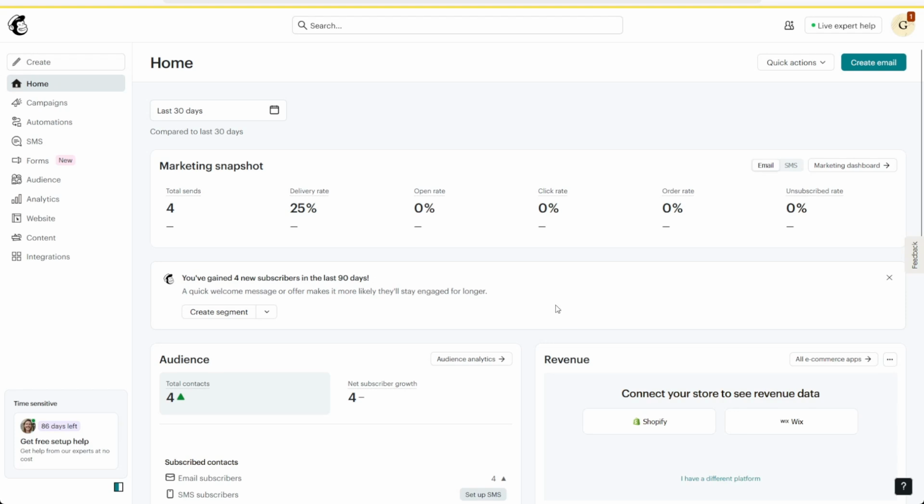In this video, I'll show you how to resend a campaign in Mailchimp. Once you are on your Mailchimp account, the first step is to head over to the navigation panel on the left-hand side. And from here, click on the second option, which is Campaigns.